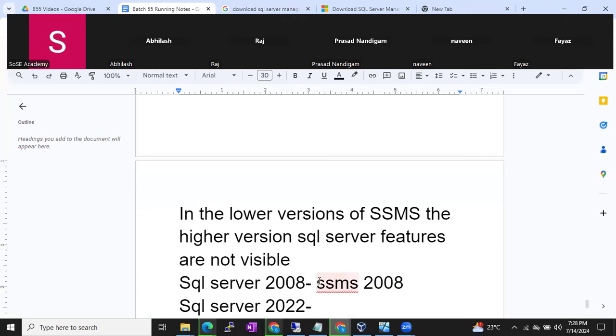You can use a single SSMS to connect to all the SQL Server versions. But there is a challenge. If your SSMS is a higher version and you are connecting to lower version SQL Servers, no issues at all. Happily, you can work with all the features. But if your SSMS is a lower version and you are connecting to a higher version SQL Server, the higher version SQL Server features will not be visible in the lower version SSMS. Is it clear, guys?